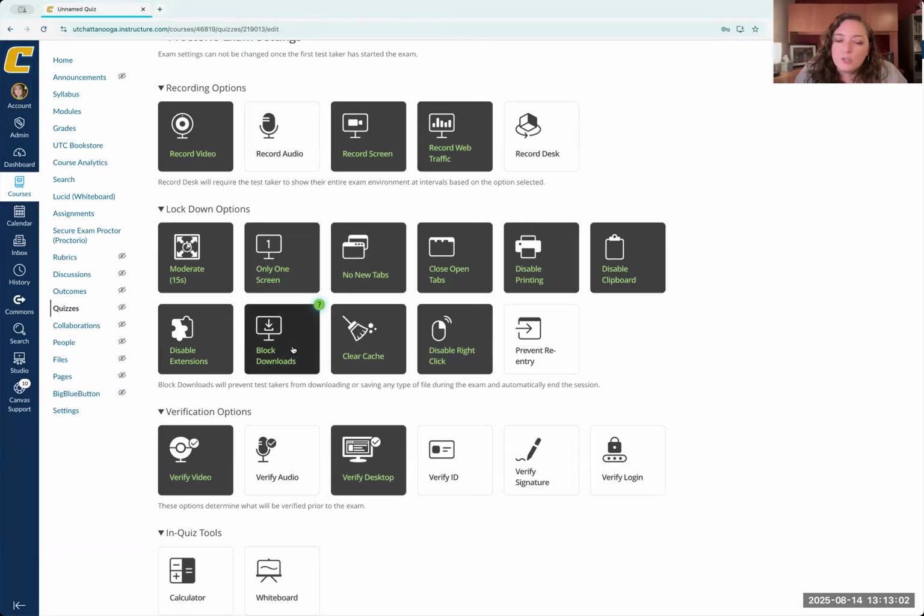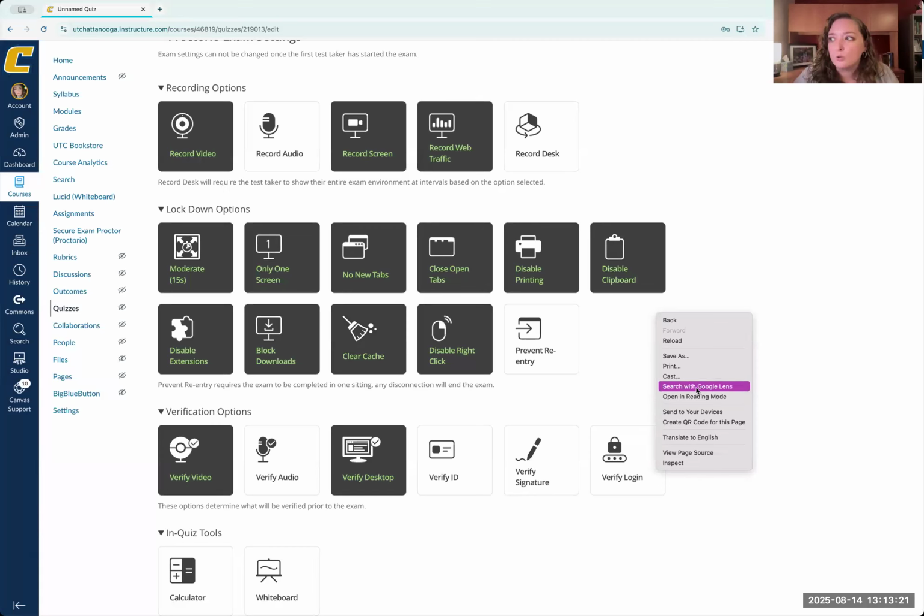Block downloads just means that they can't save anything that's in the exam. Clearing the cache means anything that may be stuck in the computer memory is cleared out. Disable right click. So that keeps them from accessing all of these options. For example, some tools will include AI-based tools in their right click menus. So definitely disable right click.